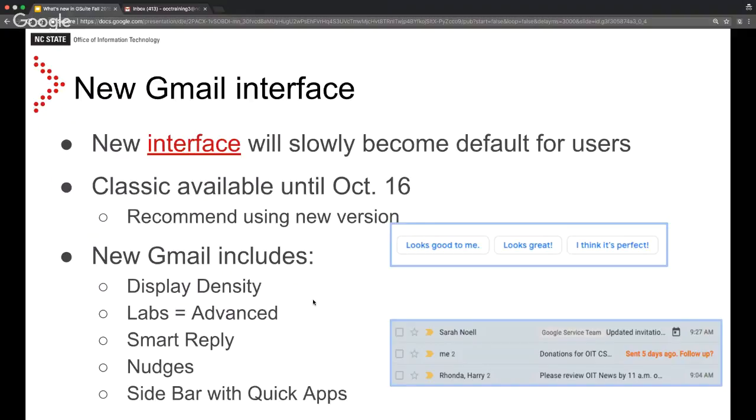However, we do highly recommend that you start using the new interface if you haven't already, because that way you can become more familiar with it, you'll be more comfortable with the layout, and you can report any issues or concerns to OIT or directly to Google before it becomes the default later in October. So definitely start getting more involved and comfortable with the new Gmail. I think you'll be really happy with the move.